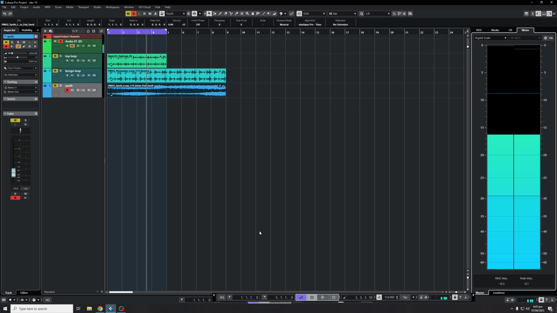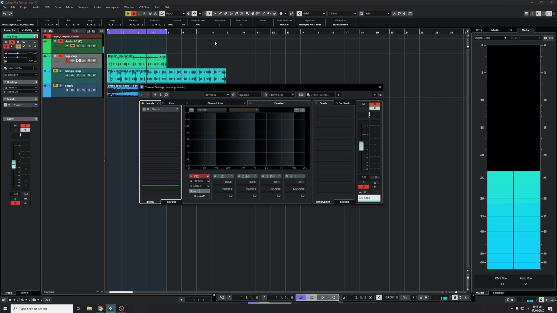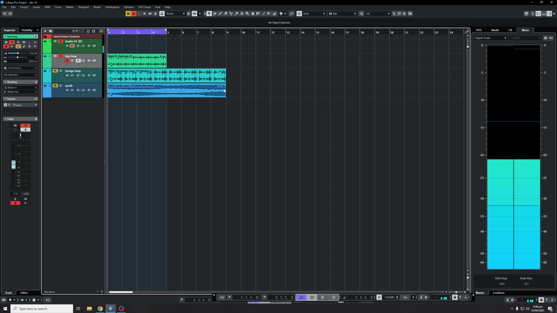Okay, so now that we know what a phaser does, let's find some cool examples of how and when to use them. You can use a phaser by adding movement and texture to any sound. You can add them on pads, synths, guitars, and even drums. I've got a couple of examples here. This is our tom loop. Let's have a listen to it without a phaser.